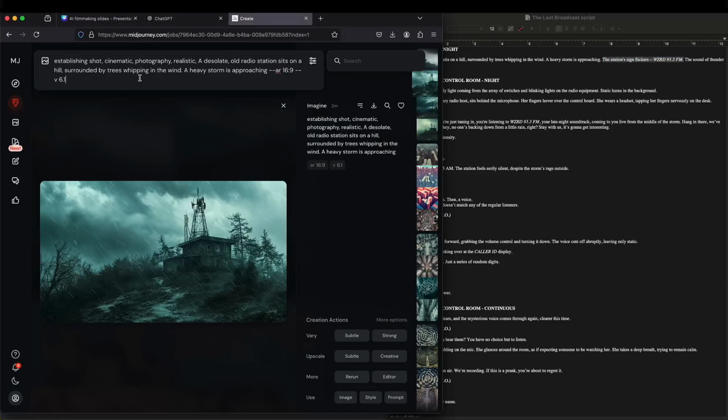And again, surrounded by trees whipping in the wind, a heavy stone, and I'm going to add this in there, comma, and instead of establishing shot, let's use long shot. No, actually medium shot. Medium shot, cinematography, photography, realistic.